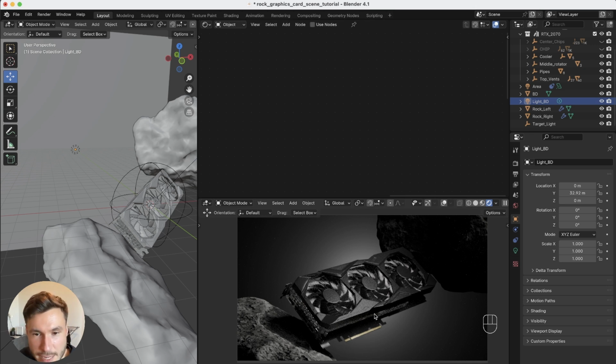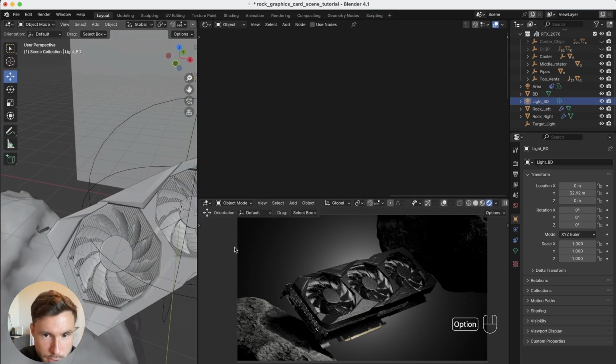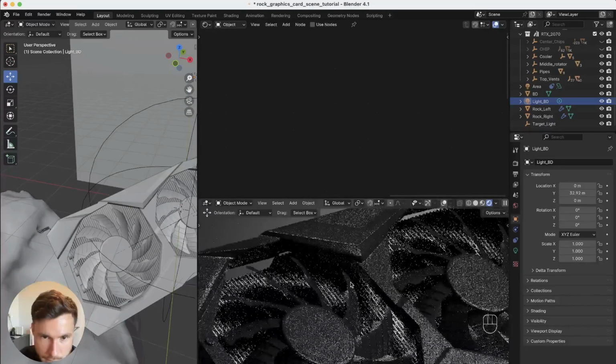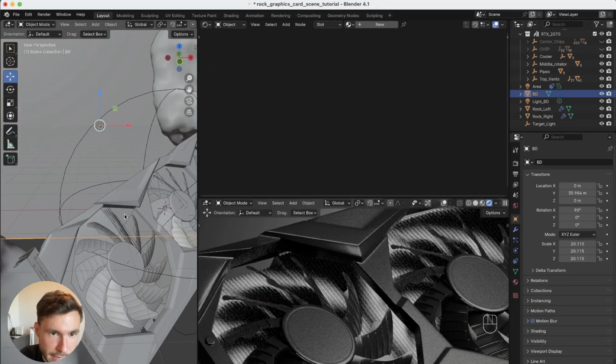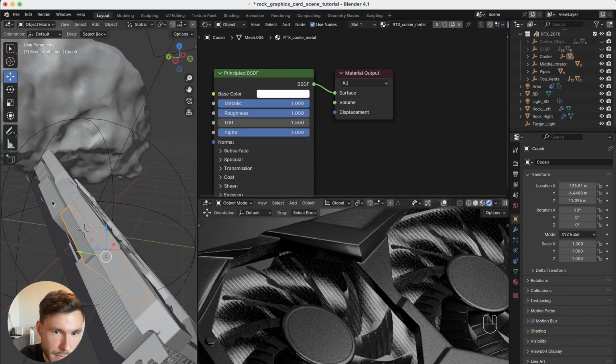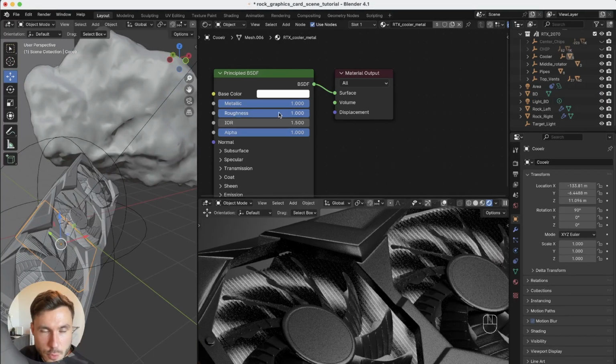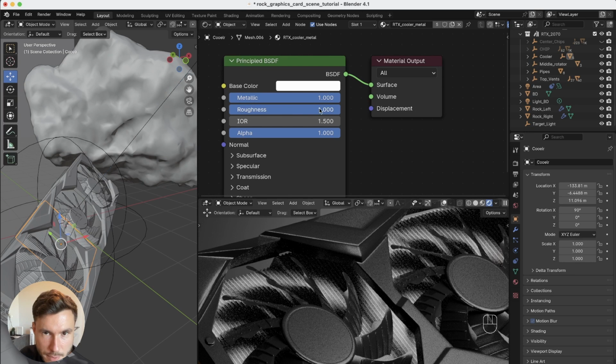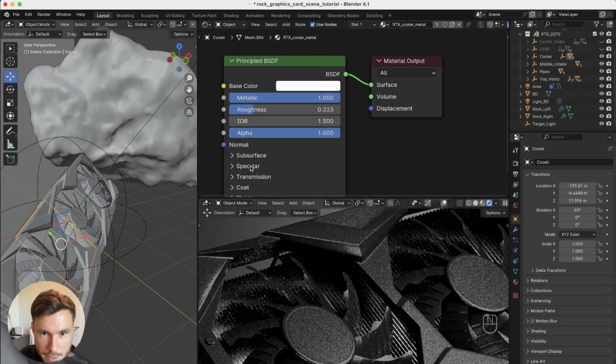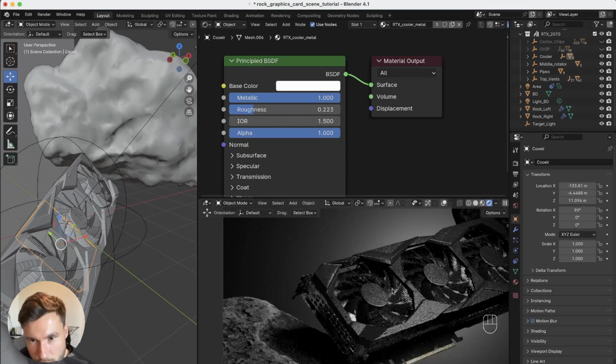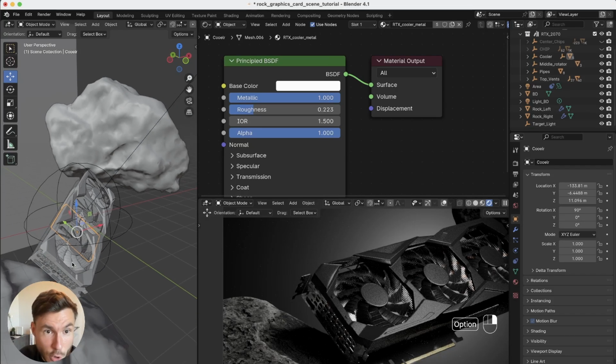Okay, so the second thing we have to do now: if I zoom in and select the cooler plates, they are way too rough. So again, just select them, go to your shader editor, and you see the roughness is at the maximum value, but we don't want this. Just bring this down, and now it looks a little bit more metallic and a little bit darker. Okay, that's fine.